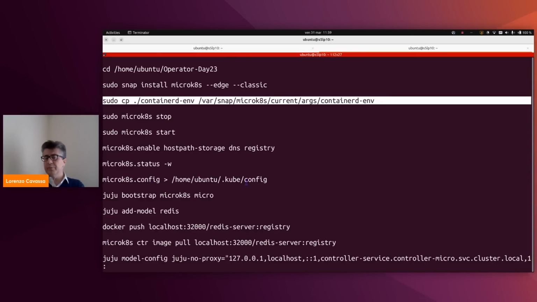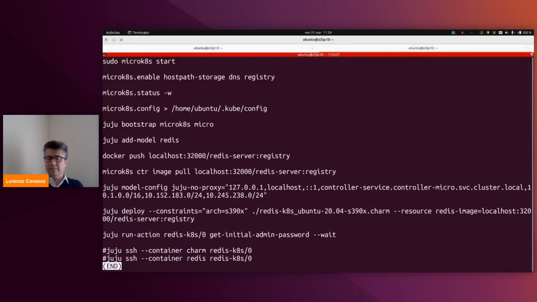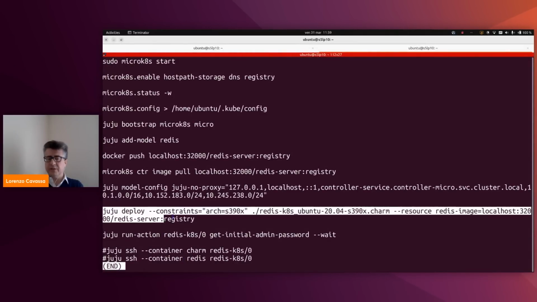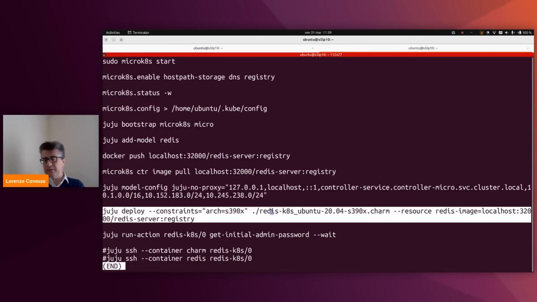Then I'll populate the kubeconfig file. This is not mandatory because you can also run microk8s.kubectl without having kubectl installed in your system, so it's transparent. Then I'll bootstrap Juju on Microk8s, creating a model, Redis, and finally deploying my application using this charmed operator, this one, which is a local one I prepared for S390X architecture, using a CI image I prepared for Redis server using an Ubuntu 22.04 base image.